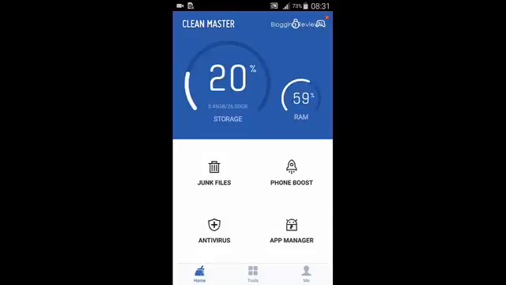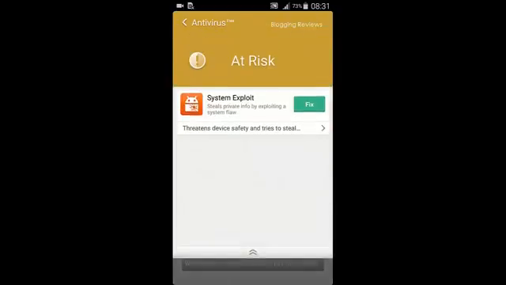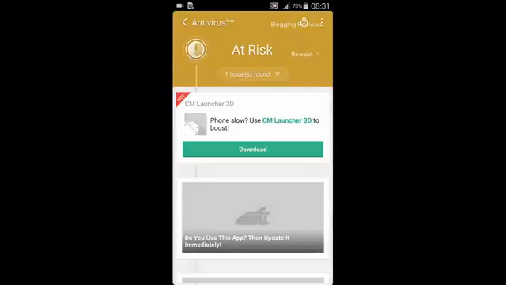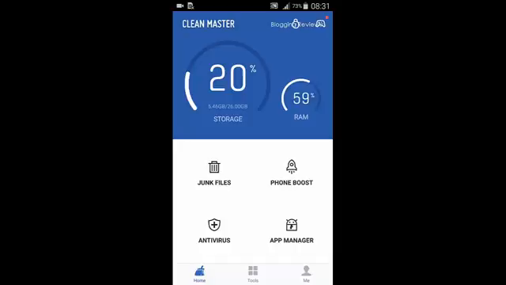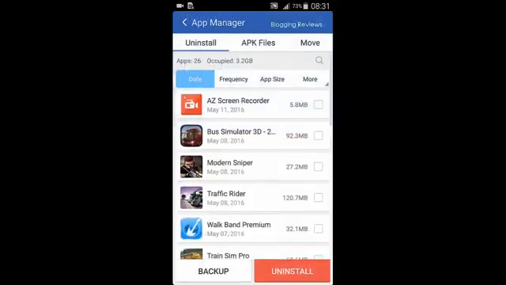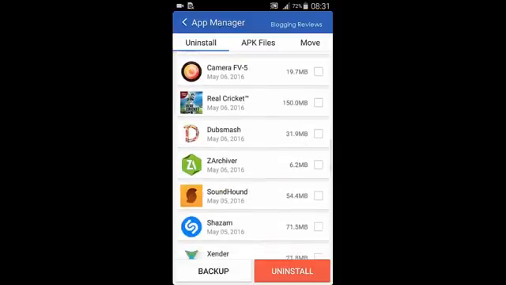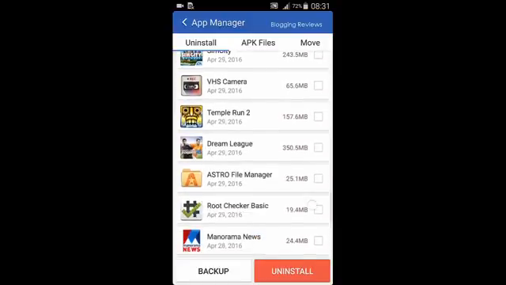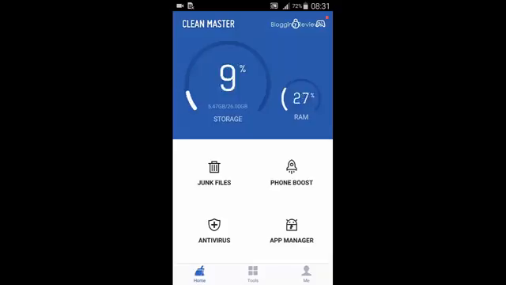Alright, now let's go to the antivirus, and the app will search your system and ask you to download CM Security, which I don't right now. And then we will go to App Manager. It will show you the applications you have installed in your system or your phone, and if you can, you can move them to your SD card.